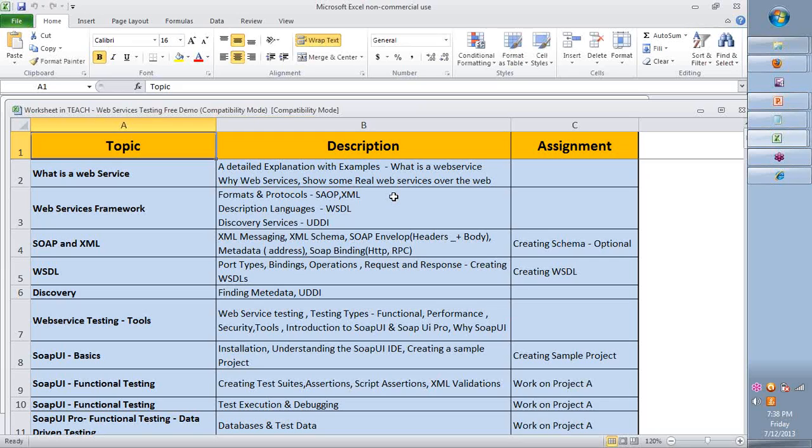Yep, there it is. So we have the topic as one column, and a small description of the topic, what we are going to cover as part of that particular topic. And do we have any assignment for that? Do we work on it? That's what we'll be talking about in the C column.